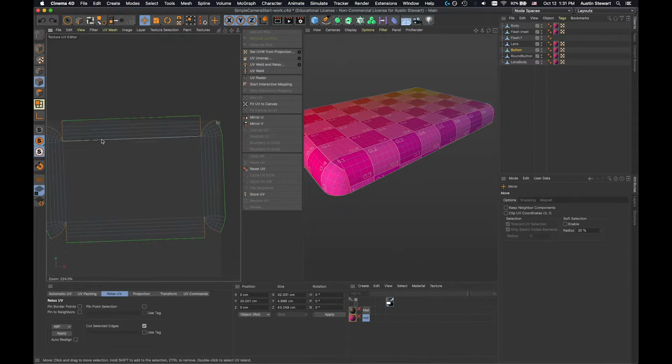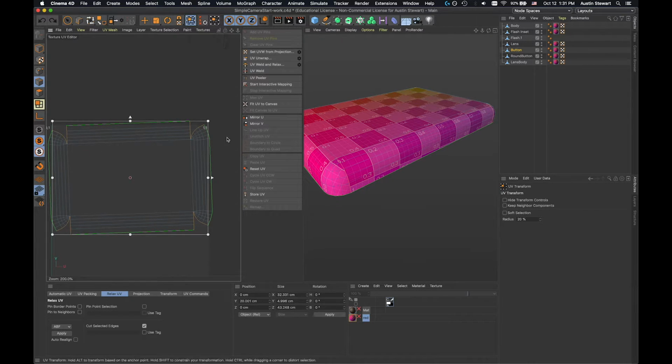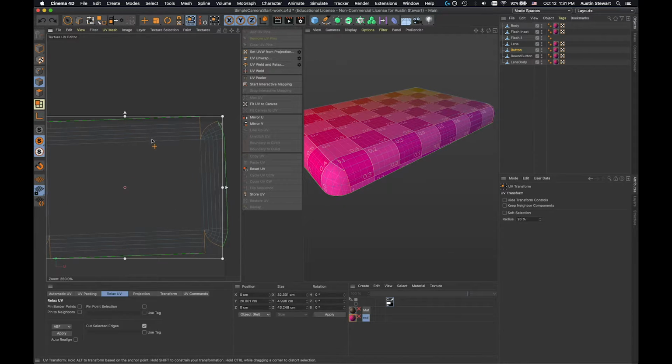Right, so I don't want to weld anything yet, but what I do want to do is rotate this so it's at least straight to begin with, and then we'll talk about welding. The way I rotate this is I use this tool up here that's the UV transform. I can use my other transform tools too, but this is nice because it allows you to do scaling and everything else if you want to.